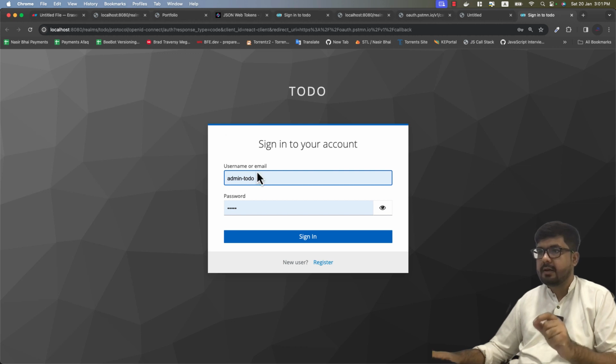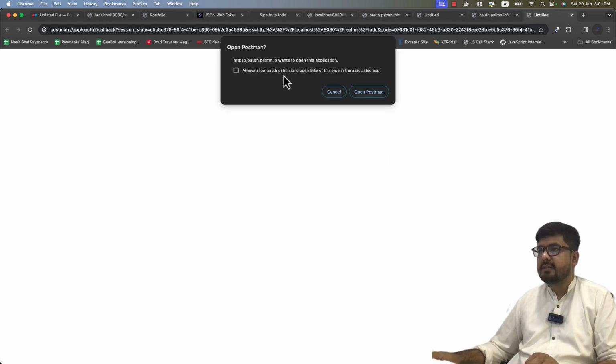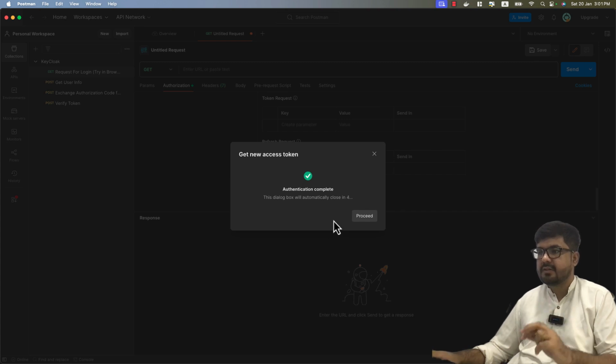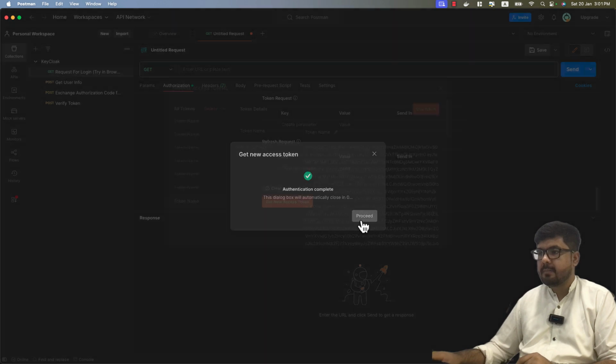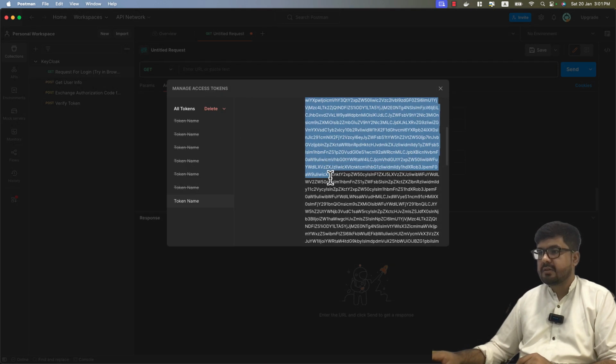Get access token. You can see that we are getting our same page of login credentials. So admin, todo, and if I click on sign in, you can see that it is again saying open Postman. If you click on open Postman, in this step it will exchange the authorization code with your token. It says authentication is complete, proceed, and here you have your access token. This is the same access token right over here.